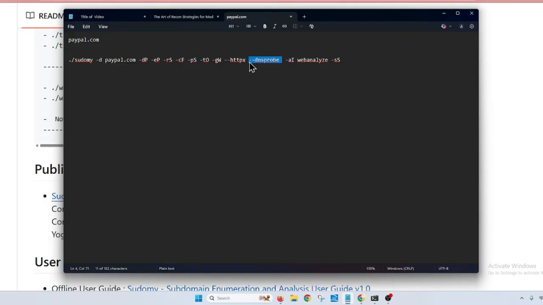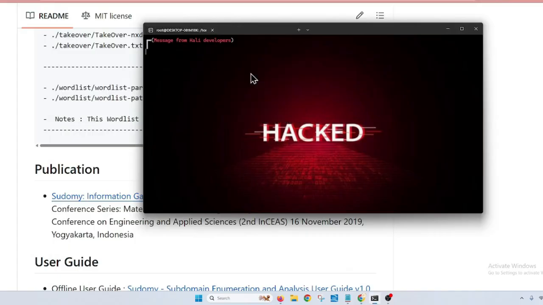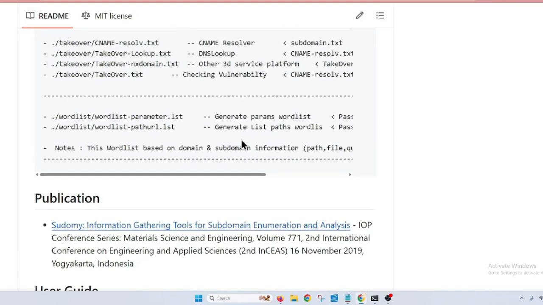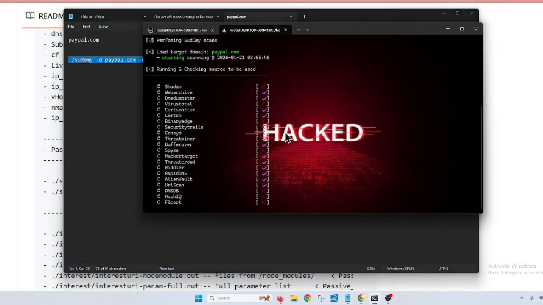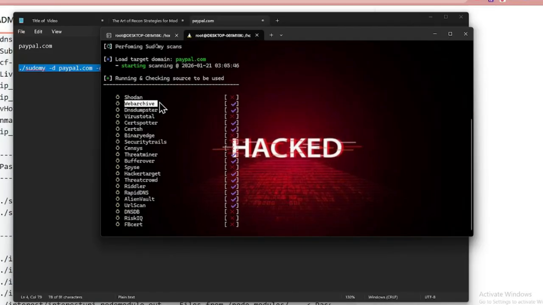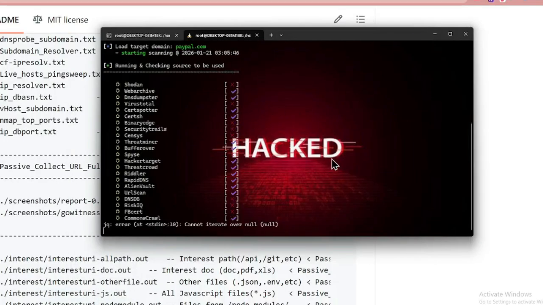Here I will remove the DNS probe because I don't have the DNS key, and after that I'm going to open this new terminal, and I have already installed the Sudomy tool. I'm just going to enter it, right? After entering the Sudomy tool, you just paste this command that I have copied, and it will allow you to run all these tools called Shodan, Web Archive, DNS Dumpster, VirusTotal, CertSpotter, Cert SH, BinaryEdge, and everything, right? It will take some time. Sometimes it is going to get stuck, sometimes it will not. So make sure to rerun it if it is not working properly. But it's an amazing tool. If it gives you the result, these results are amazing.